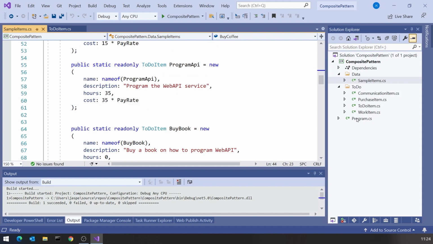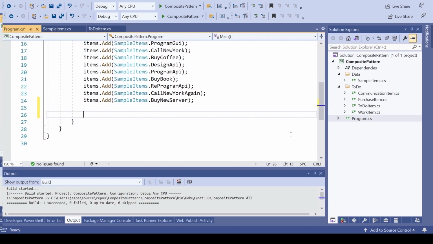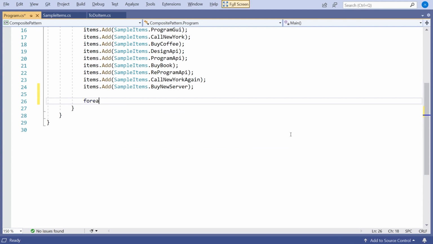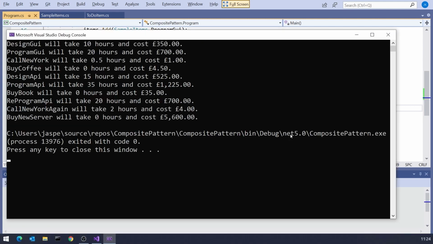And then in my main program, I simply have this list of to-do items, and then we just add each one of these sample items to the list. And then having done that, we could have some way of maybe looping through them. So I could say for each var item in items, and then we could just do a console write of the item. And if we run that, we can see we just get them all listed there.